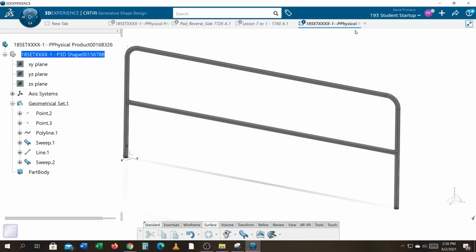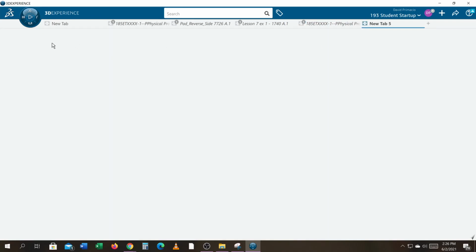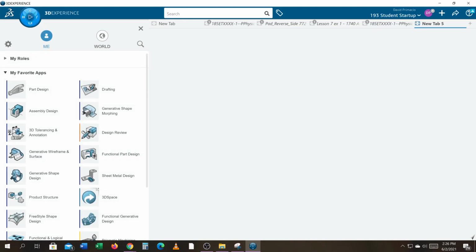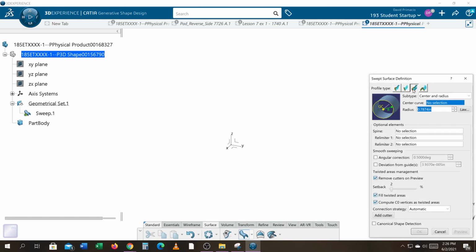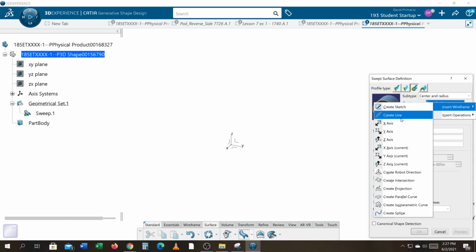Let's show another technique. We'll create another part using generative shape design. For clarity, I'm going to just make smaller numbers so that'll be easier for us to see what's going on. I'm going to create a circle on a center curve and create the line on the fly.